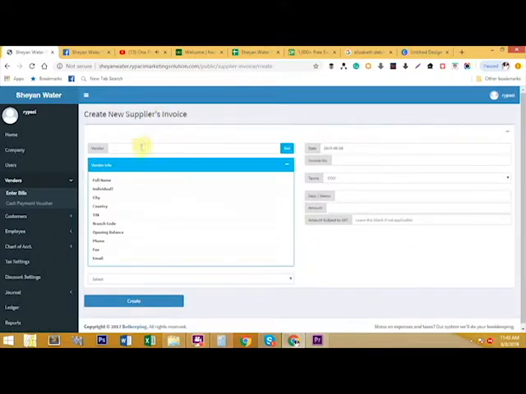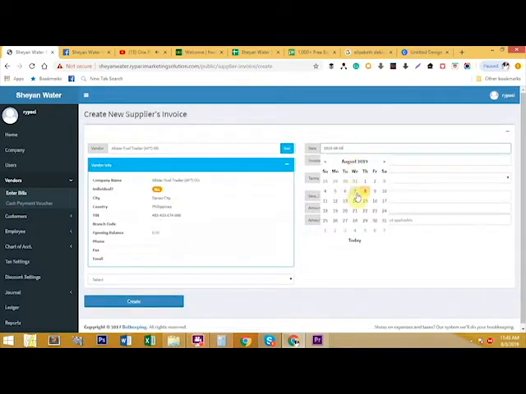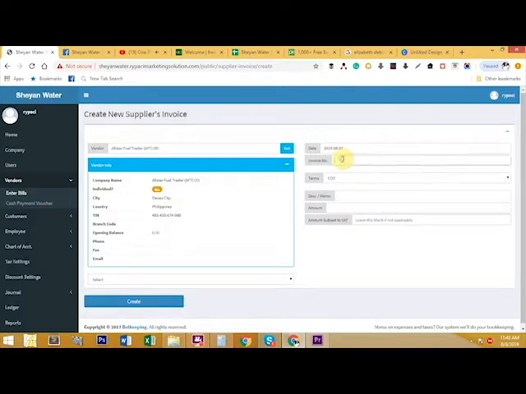Type the company name of the vendor or the owner's name. After typing, do not forget to click the Go button. Set the exact date of the transaction. Type the invoice number of the receipt. Set the terms to COD.